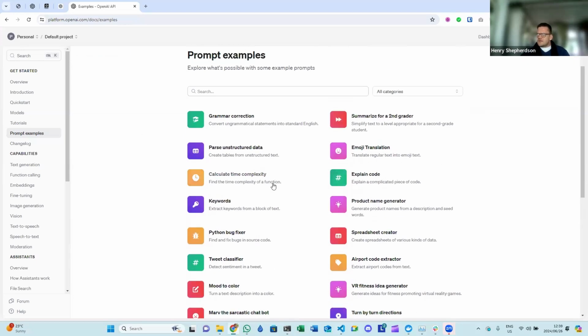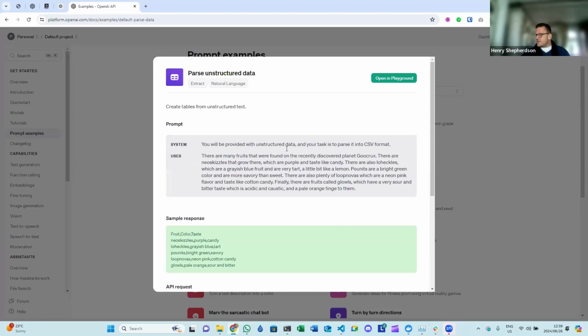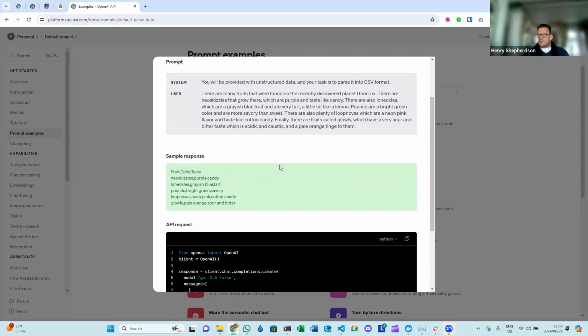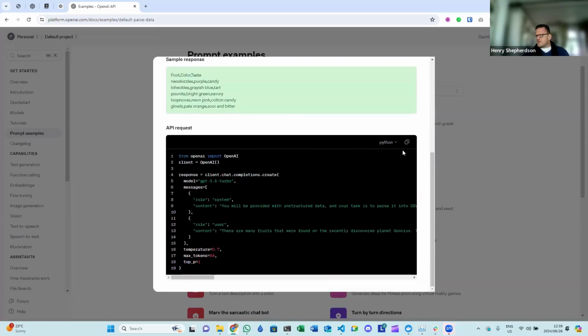All right, let's look at this one. This is interesting. I guess this is a cool one for data science in terms of data cleaning and sanitizing. You will be provided with unstructured data, and your task is to parse it into a CSV format. Then this is what the user enters, and this is what the response is. So there are many fruits that are found. Yeah, let's go below. Okay, let's try this out.